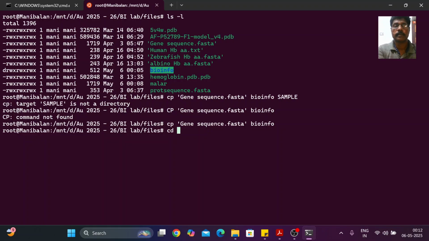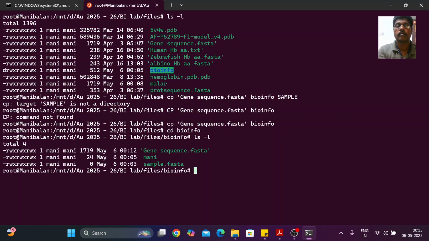So cd space bioinfo. Now at present I am in the bioinfo directory. I will give ls space l. See that, one more sample fasta is here. See gene sequence dot, cp gene sequence fasta, right? I copied this file to bioinfo, right? This file to bioinfo.